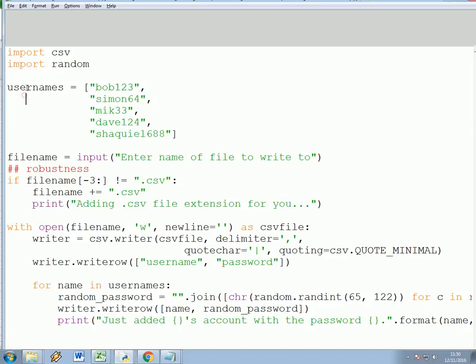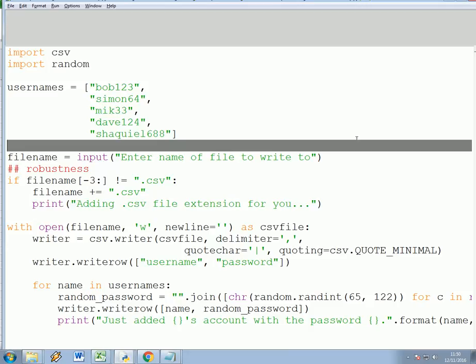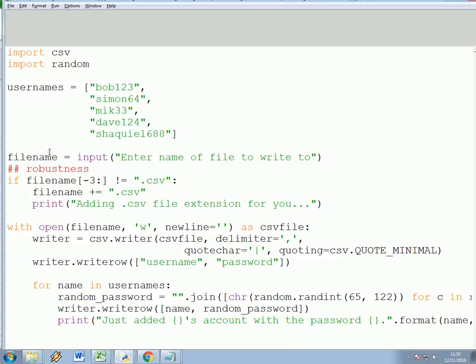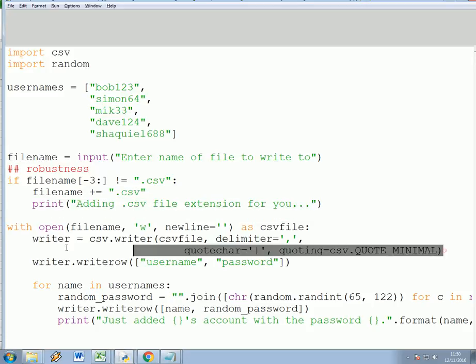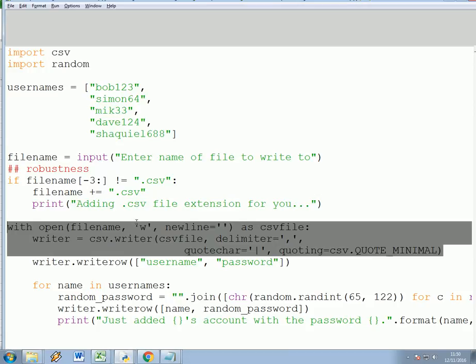So at the start, I'm just starting with a list of usernames with just some strings in. I'm asking the user to enter the name of the file and storing it in a variable. And the way this little bit of code works, you can check one of my other videos on this, it's simply checking the last 4 characters of what the user enters, and we're checking if it's not equal to .csv, that means they haven't added the file extension, so therefore we need to add it for them.